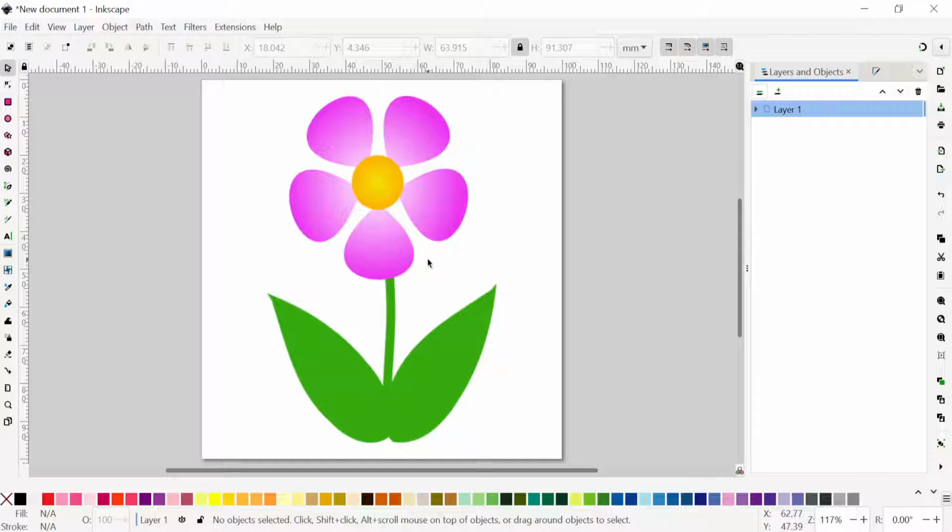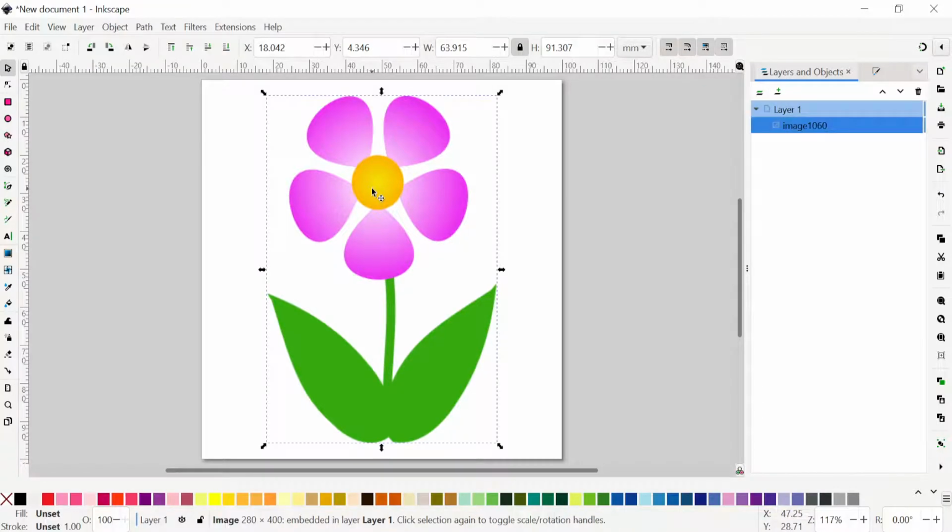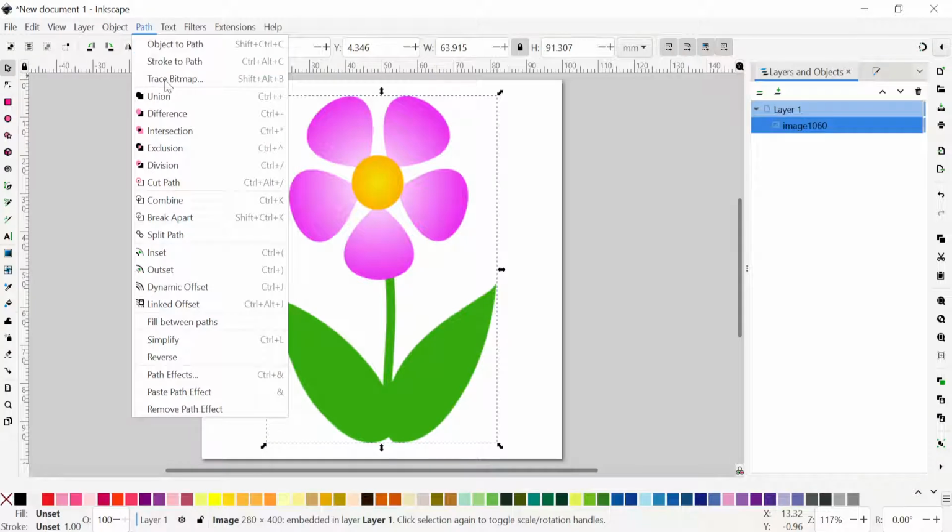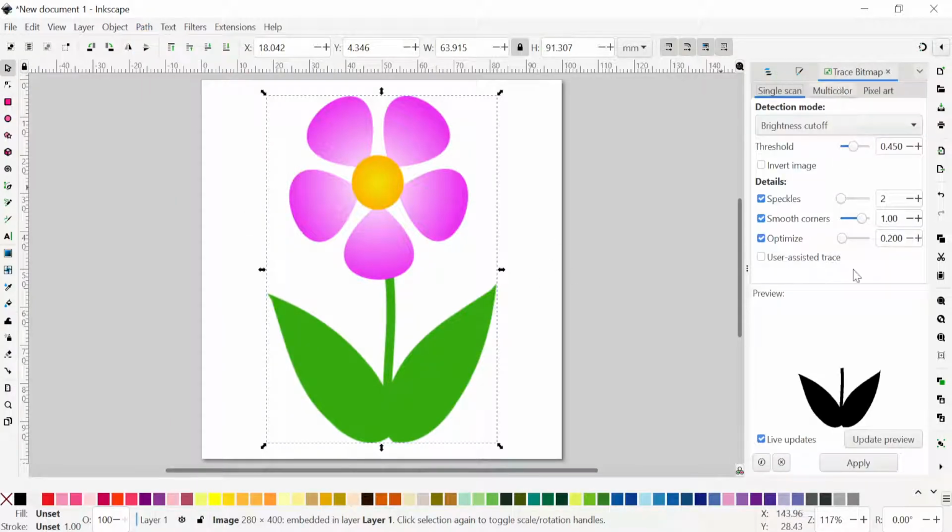I'm gonna show you how to do it manually. But if you want to do it automatically, just select the image, go to the path, select on trace bitmap. So this trace bitmap opens here. It's usually on the single color.